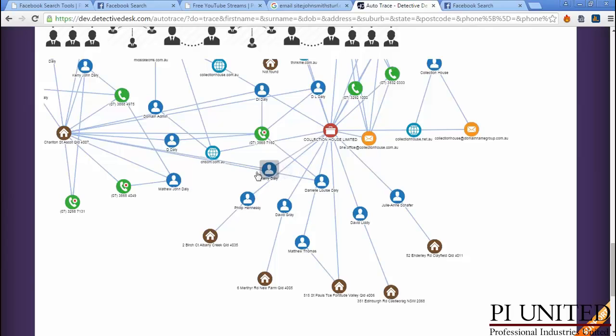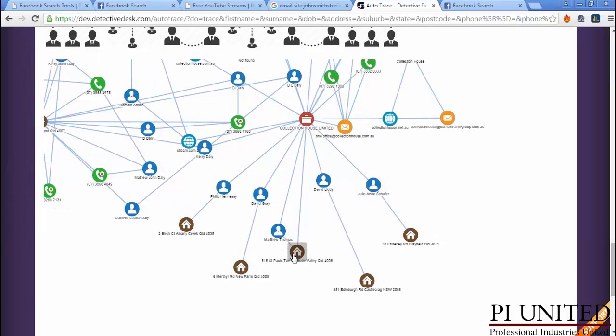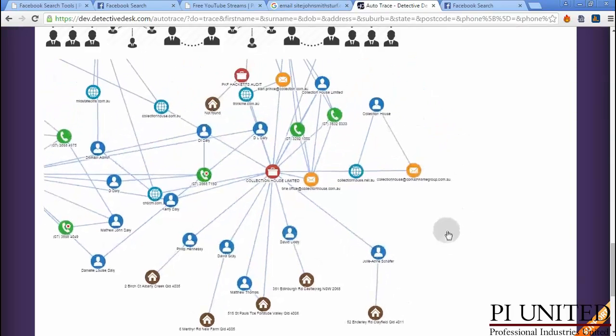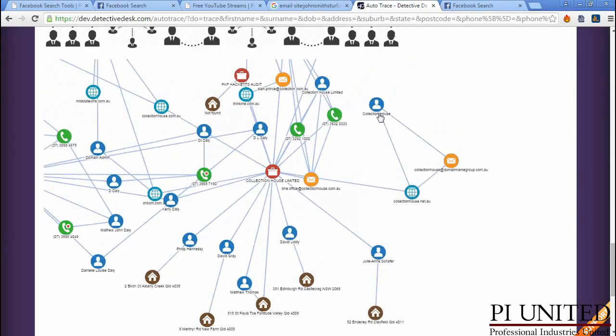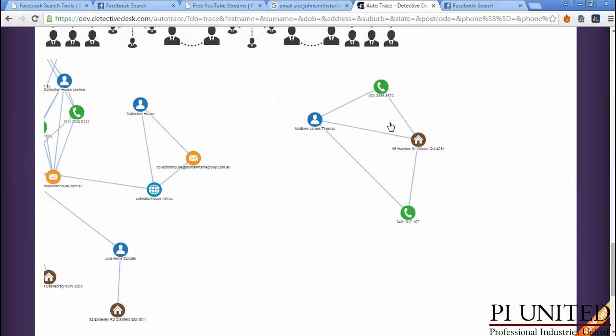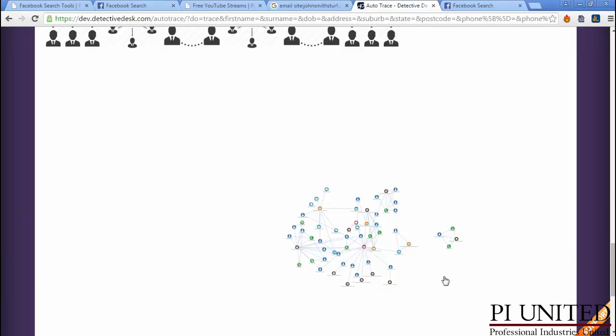It's got multiple different people down here as well. More addresses, so that's an office address, that's probably a home address, that's a home address, another employee of the company. So we've got a ton of information. Oh, more over here. Alright, so it's got the CEO, phone number, home address, mobile number. So that's AutoTrace.